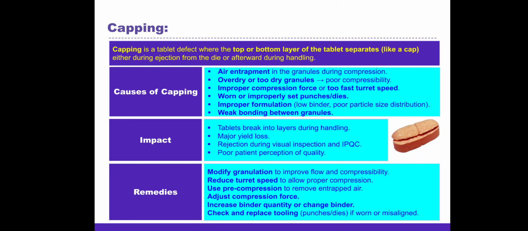Now we'll see the capping. Capping is a tablet defect where the top or bottom layer of the tablet separates like a cap, either during ejection from the die or afterward during handling.